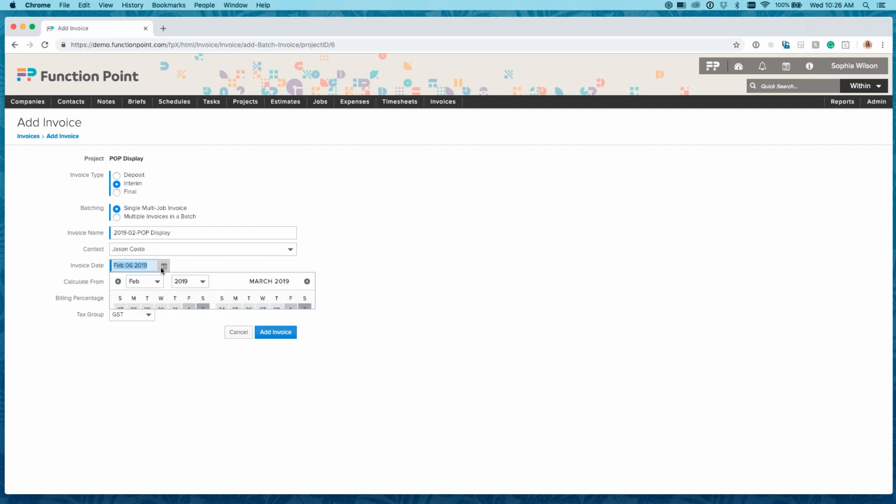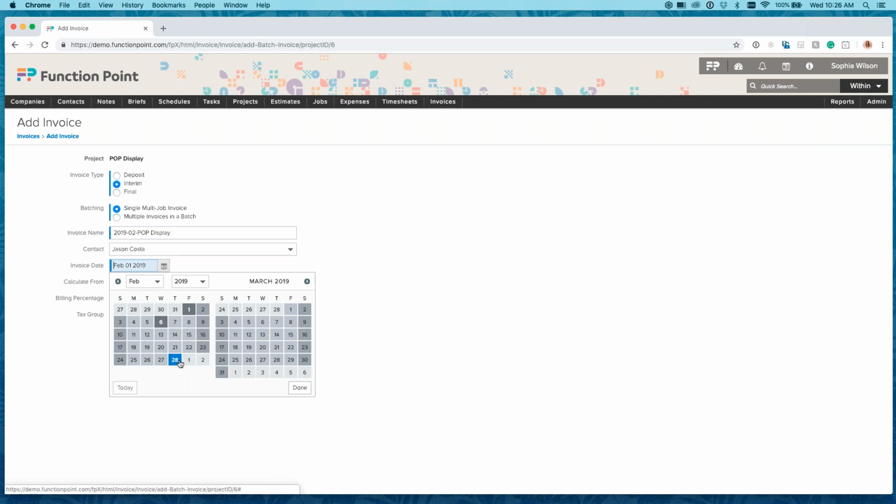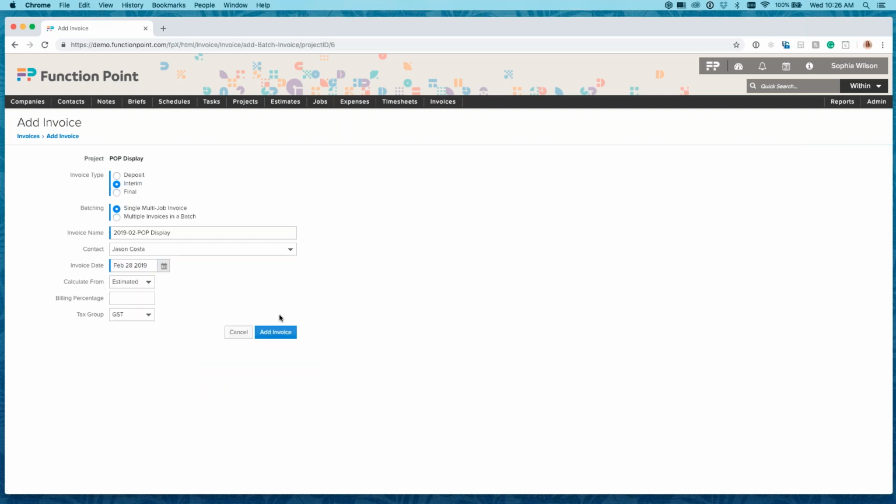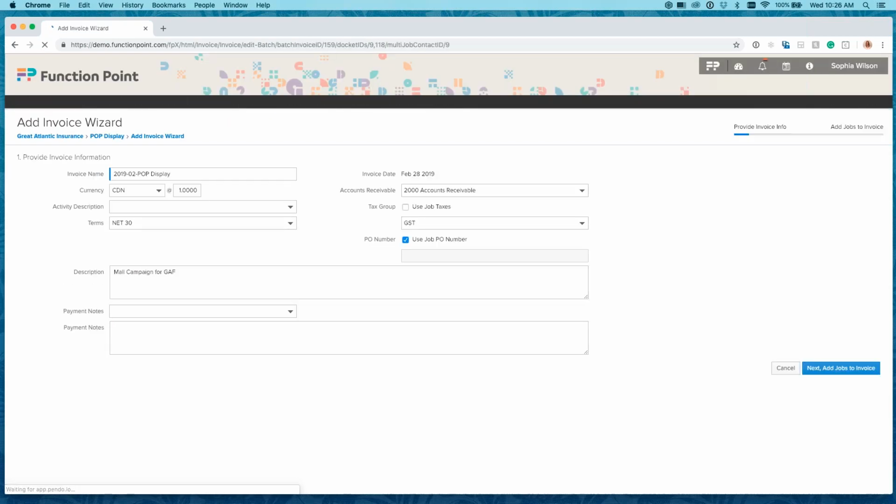And then we want to make sure that we actually backdate this to only capture time. Actually, no, I want to capture time. Say it's the end of February. We're going to capture everything to the end of February. We're going to add that invoice.